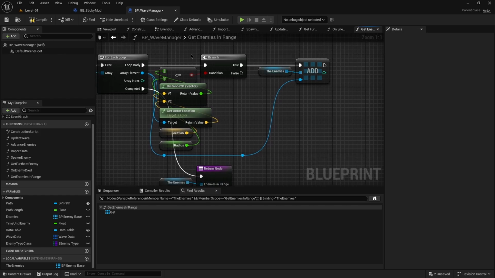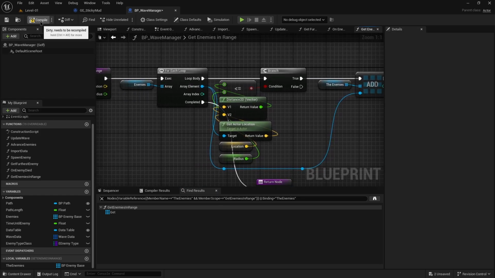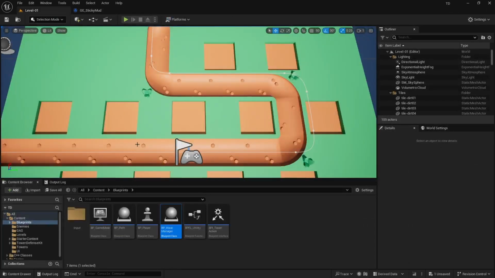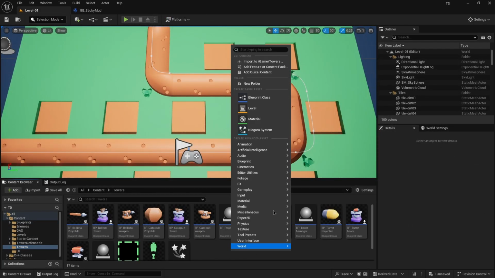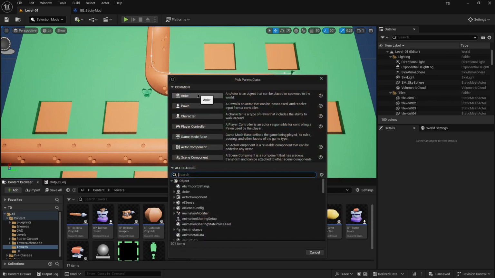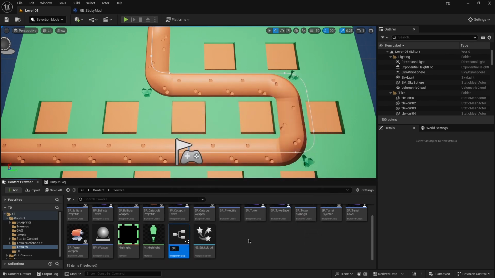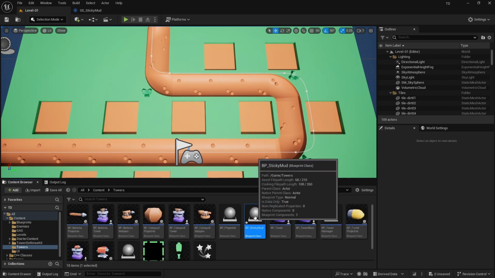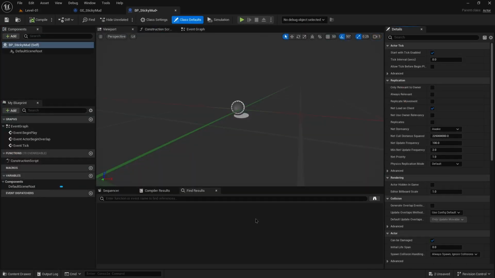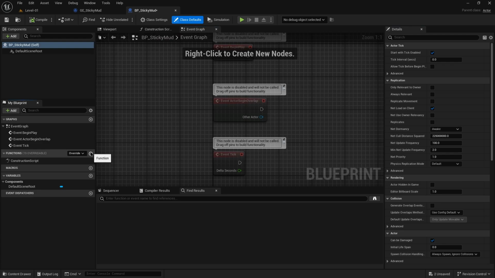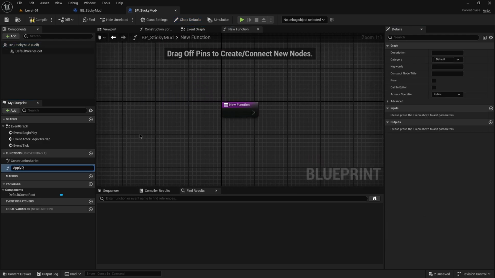And that's all we're sending back out. Next, we can create a Sticky Mud blueprint. It's just going to be an actor named BP_StickyMud. And in Sticky Mud, we're going to create a function. We'll just call it apply debuff.